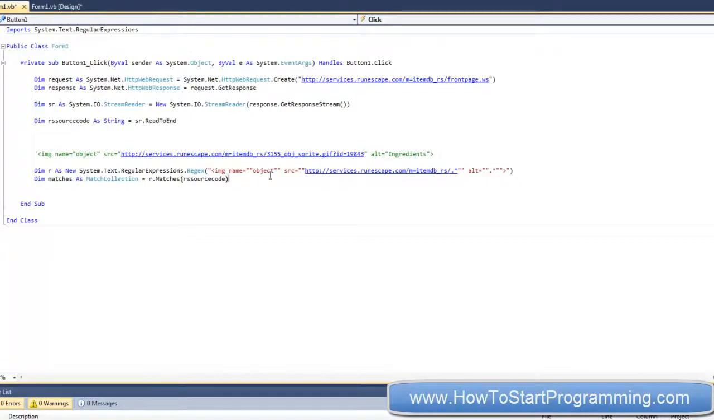So now that we've declared our matches right here, what this is saying is, okay, now matches is r.Matches, and in brackets source code. What that does is take this regex, which is this text right here, and look for this text inside rs source code, which we declared up here as the source code of the Grand Exchange homepage.